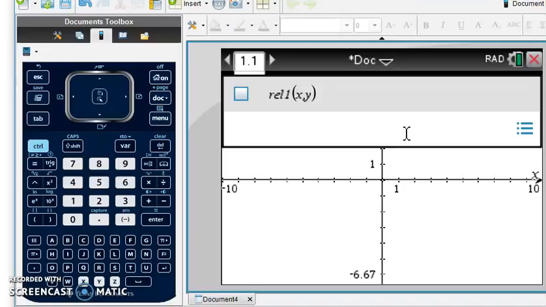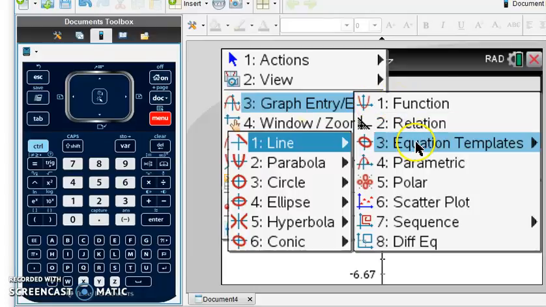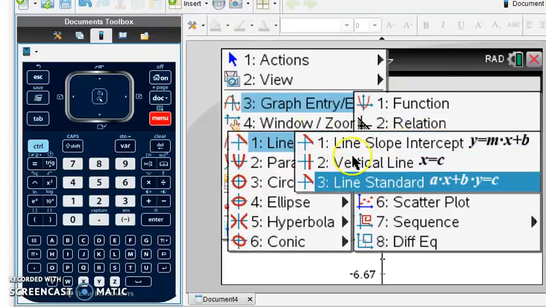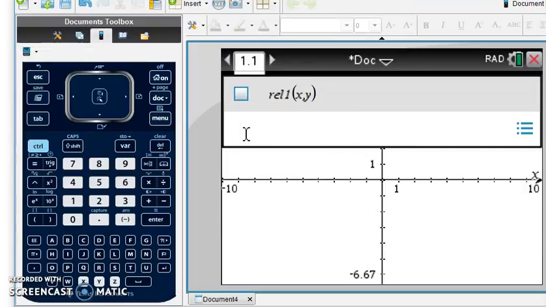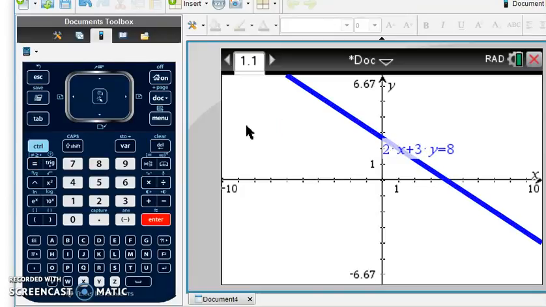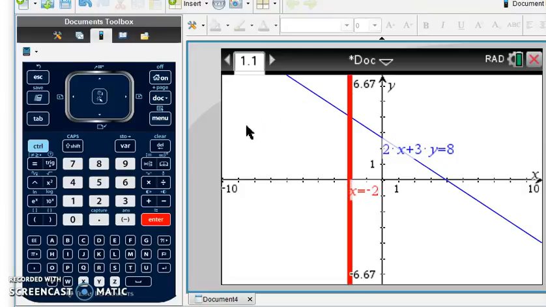If you don't have the updated software on your calculator, you won't have this relation option. So in that case, you would have to use Menu 3, Graph Entry, Equation Templates, Line, and one of the line options. So I encourage you to update the software in your calculator if you do not see this relation option. Let's make one up. Let's say I have 2x plus 3y equals 8. And let's say I have a vertical line, x equals negative 2. Let's find out whether they intersect at a whole number or at a decimal.